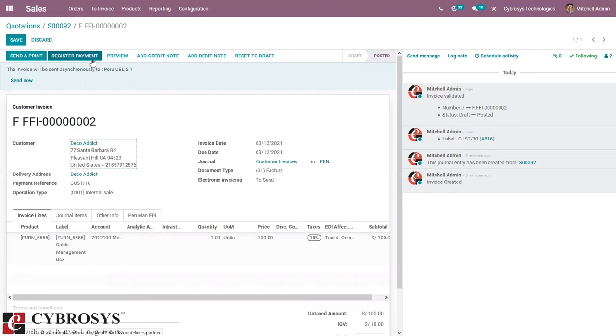Okay. So you can see the invoice will be sent asynchronously to Peru UBL 2.1. So once you validate the invoice, that is confirm the invoice, this action registers the account move and triggers the electronic invoice workflow to send to the OSE and SUNAT. So that is a message that you are finding here. So asynchronous means that the document is not sent automatically after the invoice has been posted.